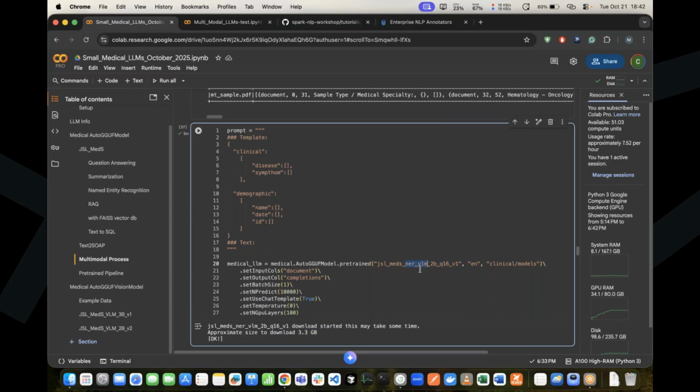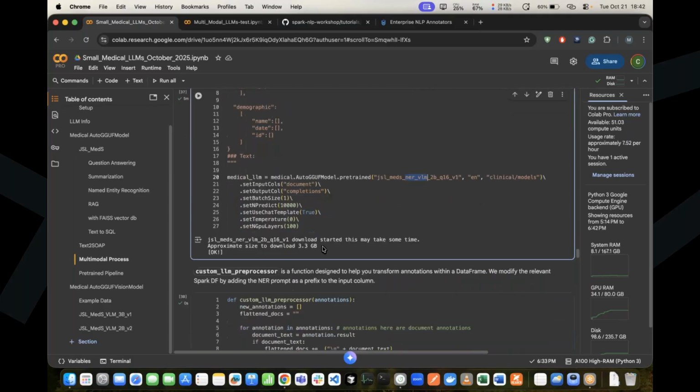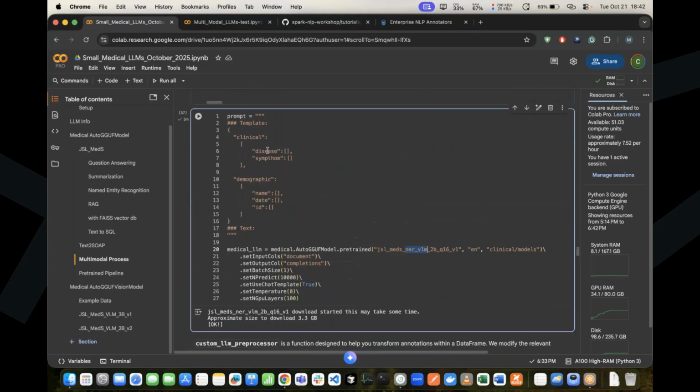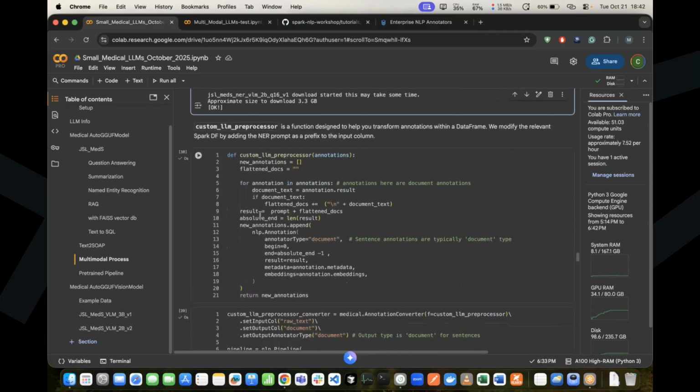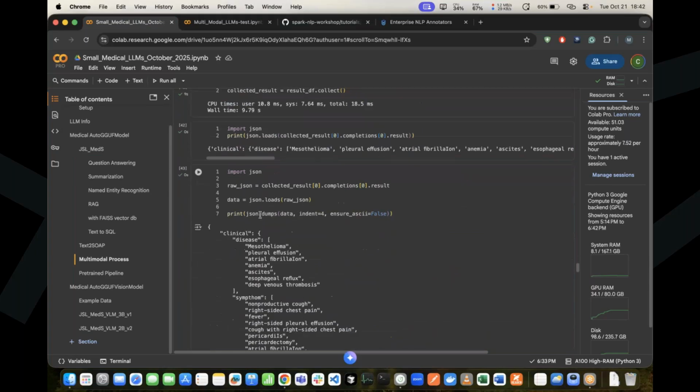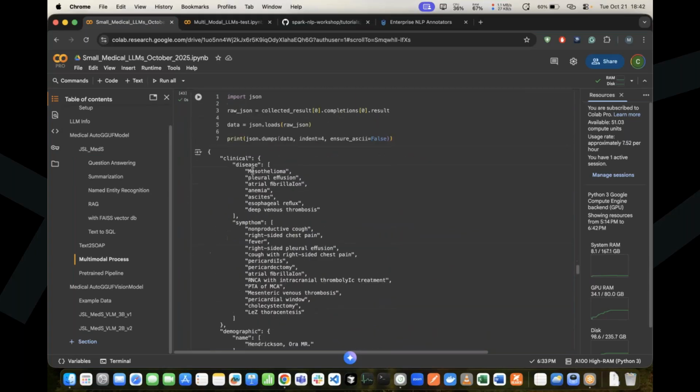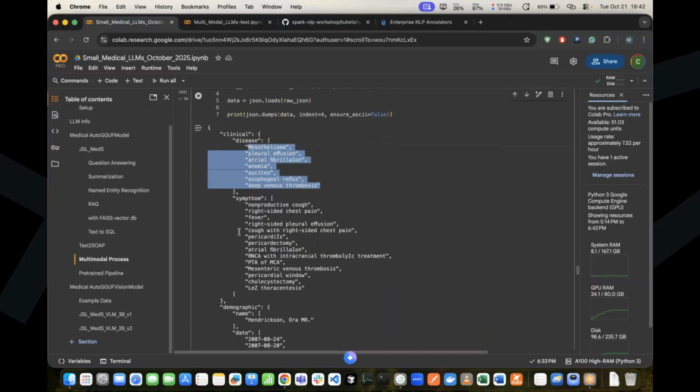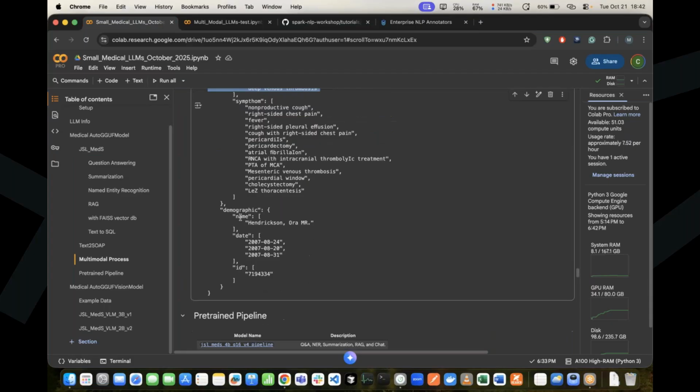And this is the special NER-based trained model. So let's go, this is my disease symptom text, and the demographic information, PHI information there. So let's extract. I will do some processing. Okay. Those are disease, symptom, and PHI information: name, date, ID.